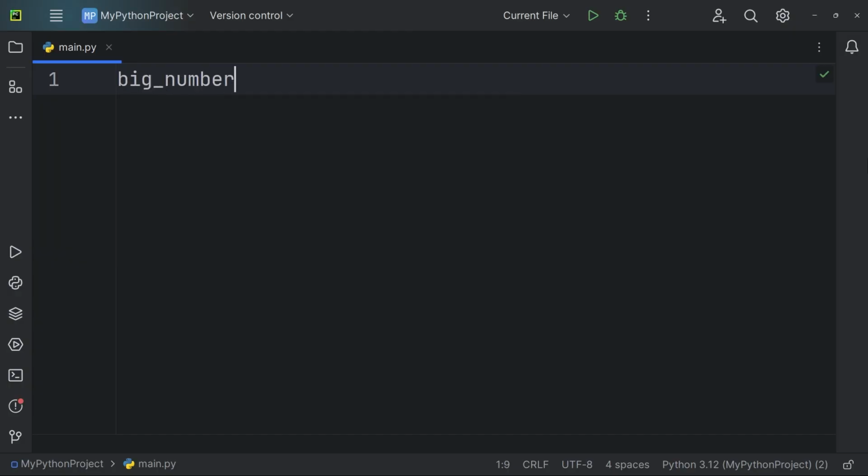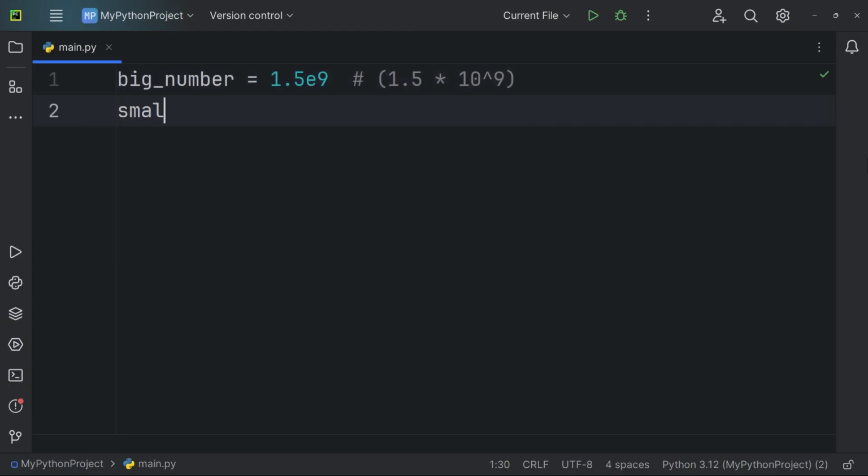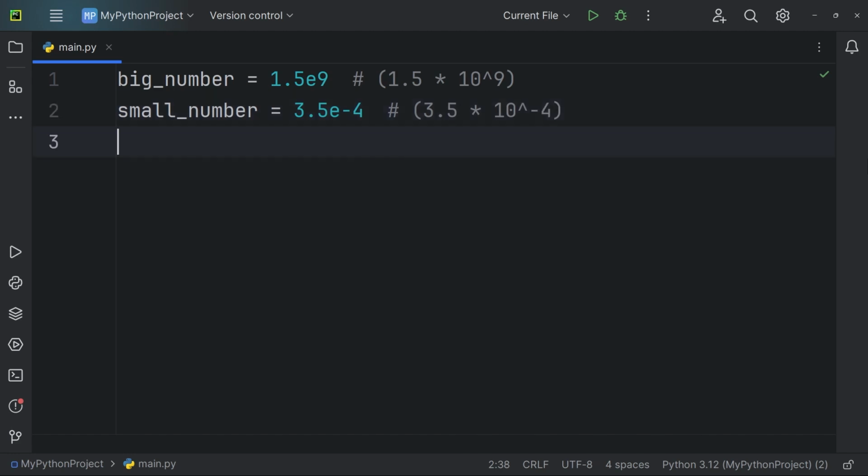Floats can be represented using scientific notation, especially for very large or very small numbers. For example, the e in 1.5e9 stands for exponent, which is a way of expressing power of 10. So 1.5e9 means 1.5 times 10 to the power of 9.